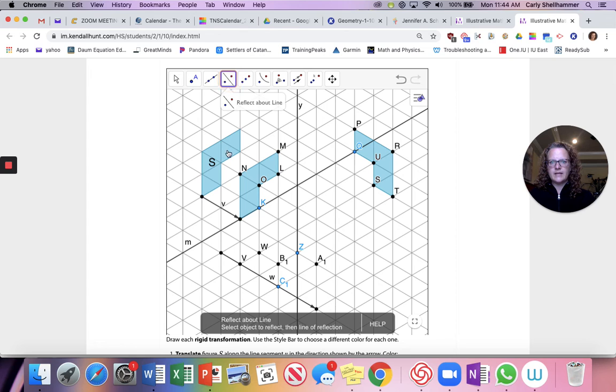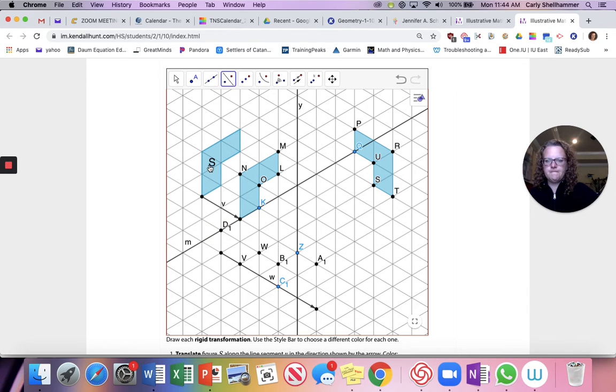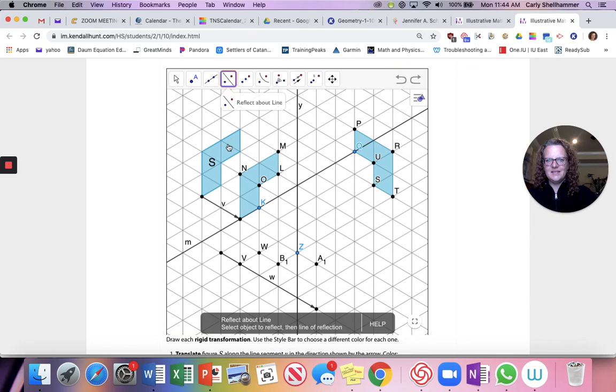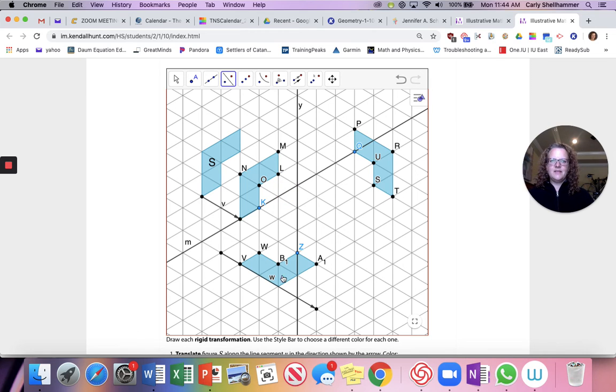I'm going to reflect this figure across that line. Nope. That didn't work. I'm going to reflect this figure across that line. There we go. And it plopped right into place. Cool.